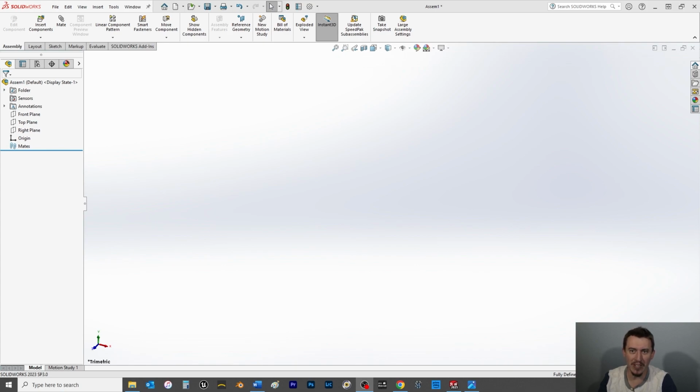So we've been working on different parts for the Pawl mechanism, and we are going to create the assembly today. So with that, let's get started.